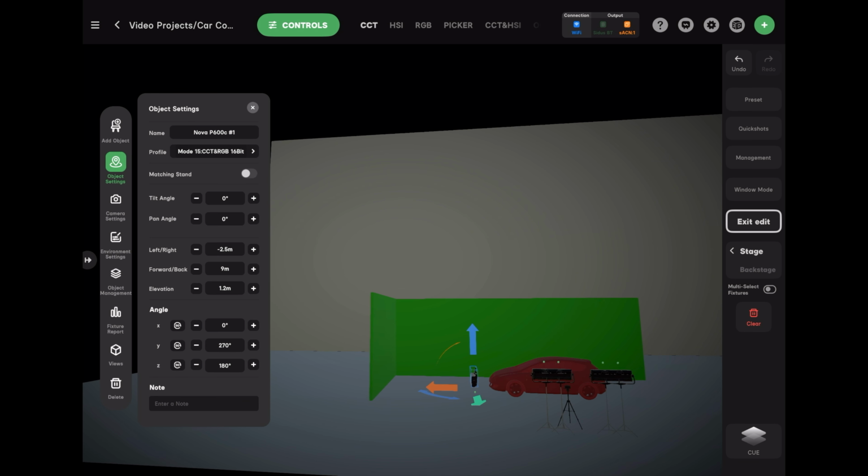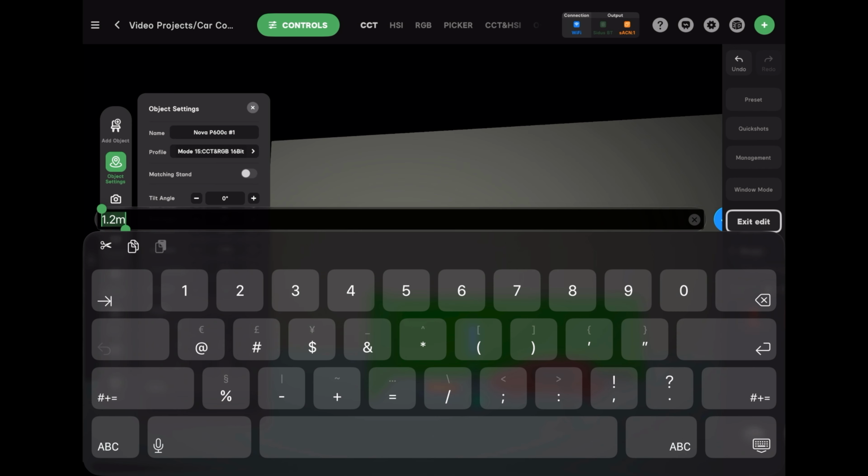Oh, and if you're wondering, I set up the two green screens by adding two walls from the object library and changing the color and dimensions. Same with the car. Honestly, I made so many mistakes the first time I tried this that I erased all the lights and started again.